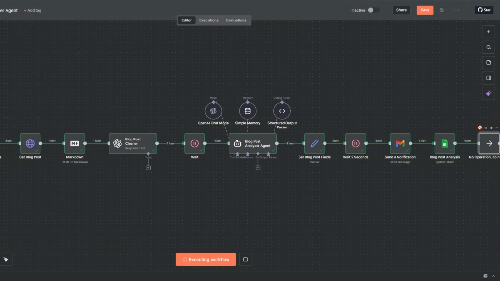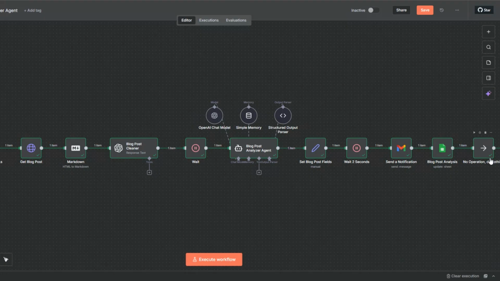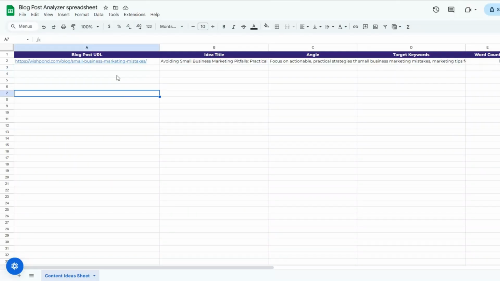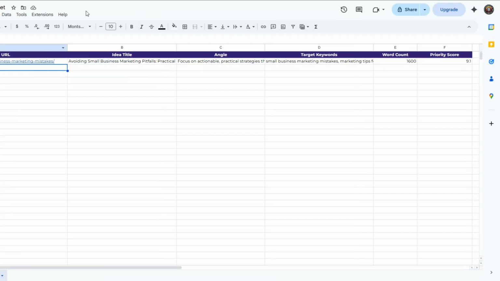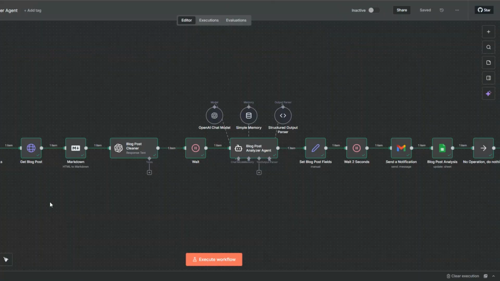Then I'll execute this node right here. You can see our node was executed successfully. So our workflow works perfectly. In our spreadsheet, we analyzed this blog post. We added its URL over here and added its analysis to our spreadsheet over here using the simple workflow that we created right here in n8n.